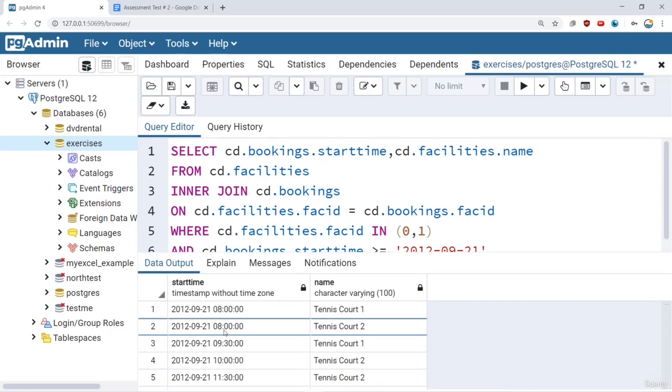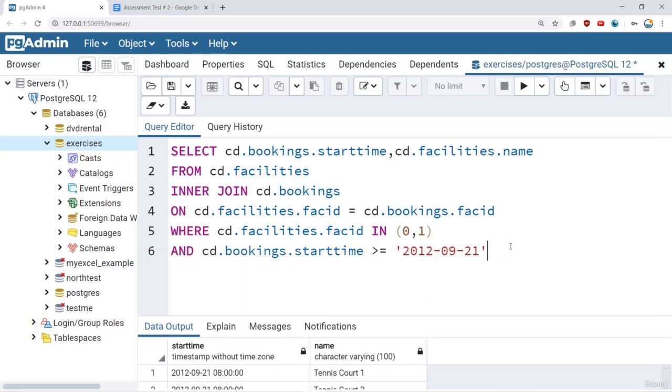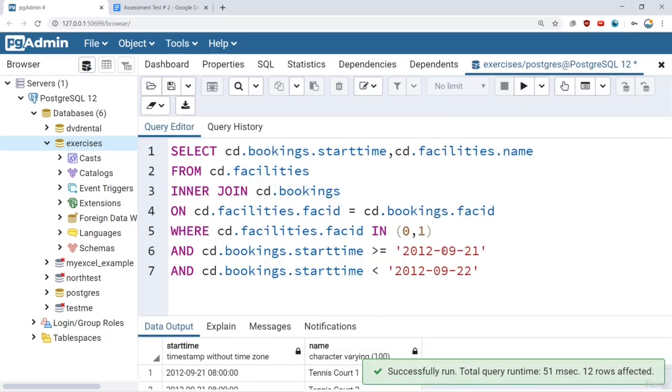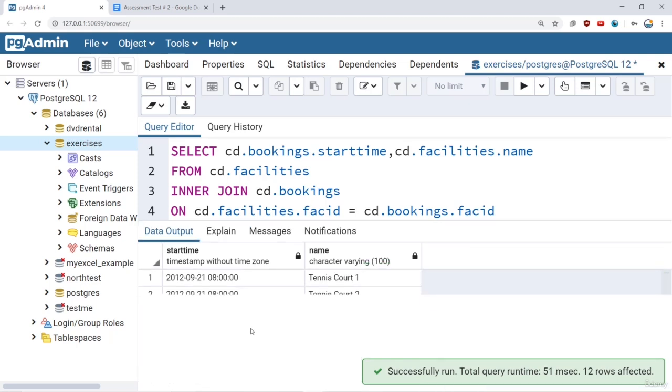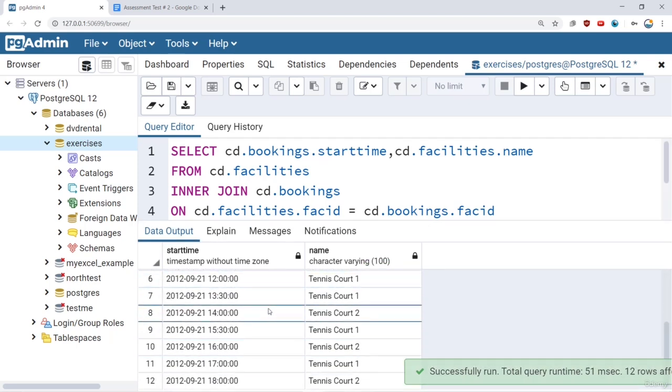So I actually need to have a stop time for this. So then we'll say and cd.bookings.starttime is less than, no, I'm just saying less than, not equal to, 2012-09-22. So if you run this, it's just everything that's on the 21st. And if you scroll down, you can confirm that by just saying 21st.